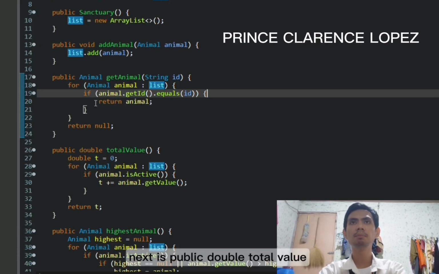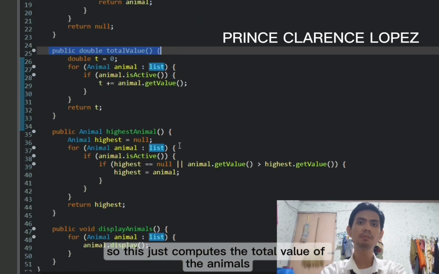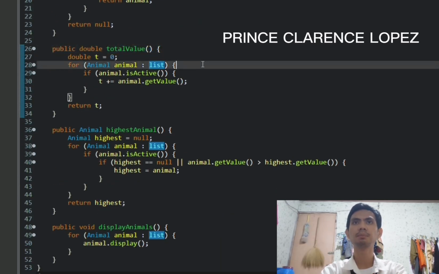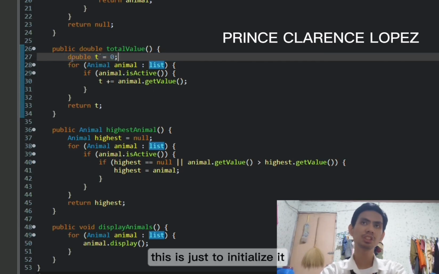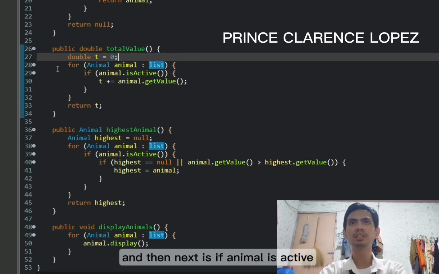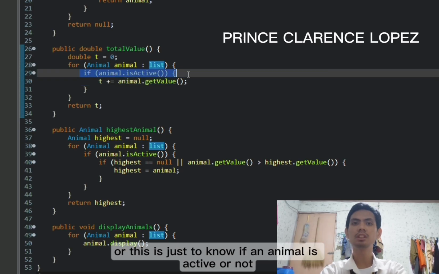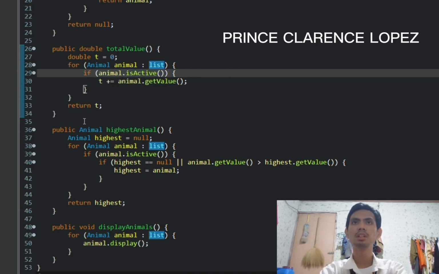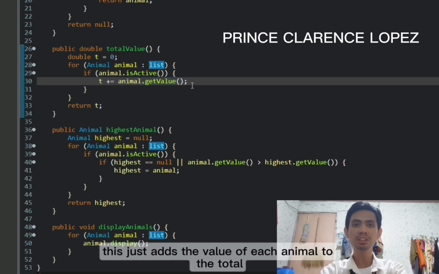Next is public double totalValue. This just computes the total value of the animals. And then double t equals 0. This is just to initialize it. And then next is if animal is active. This is just to know if an animal is active or not. Next is t plus equals animal.getValue. This just adds the value of each animal to the total.